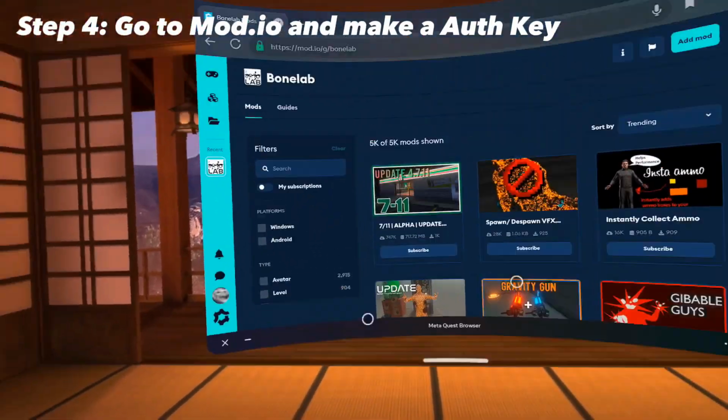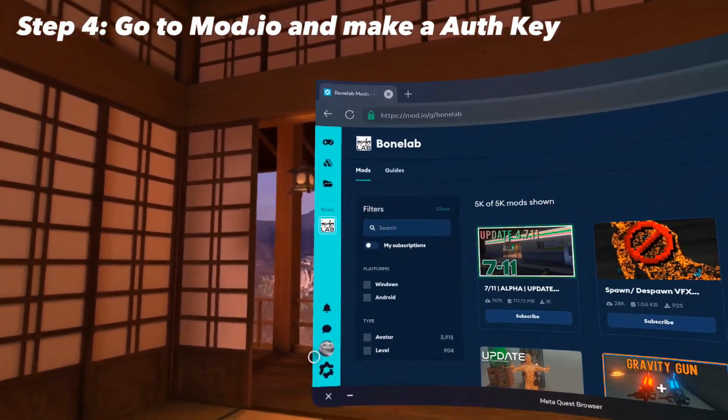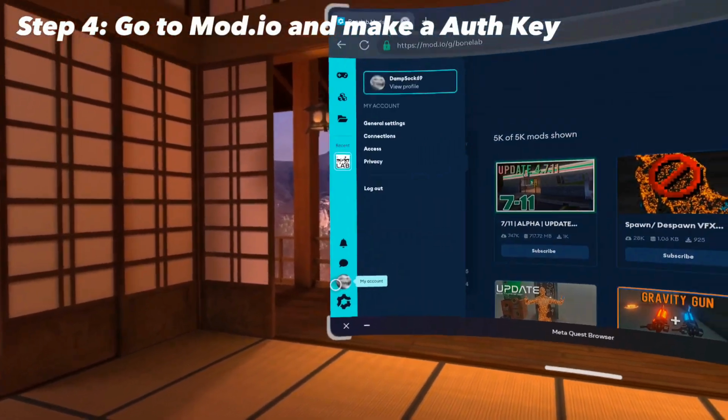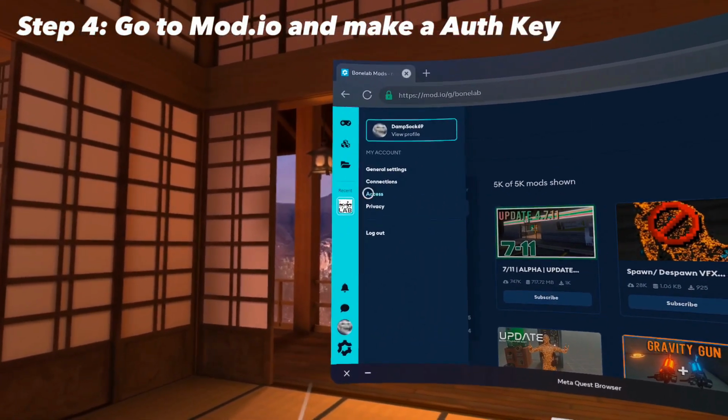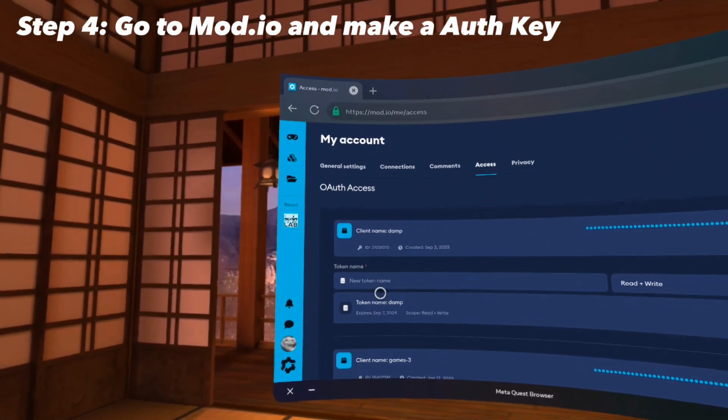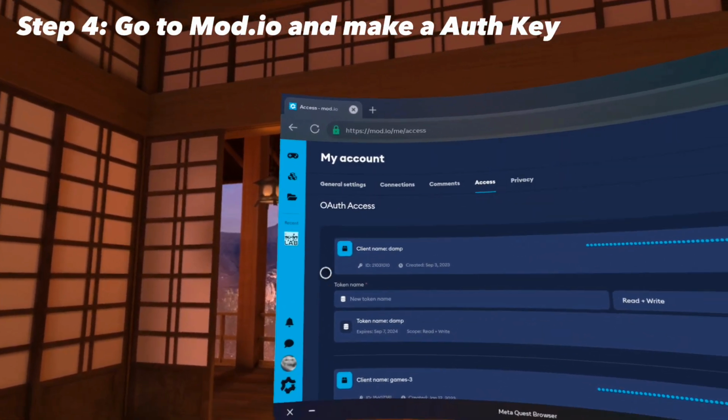Once you've exited your game, go to mod.io, log in or create an account, then go to my account, press access, and then you should go to the screen called API access. Go here. It should say accept terms, so accept the terms, then accept the terms prompted. Once you're done, this should light up green and say terms accepted. Then scroll down and you should see OAuth access.